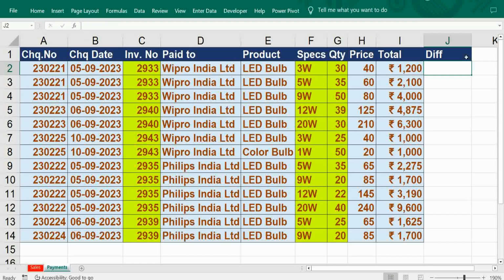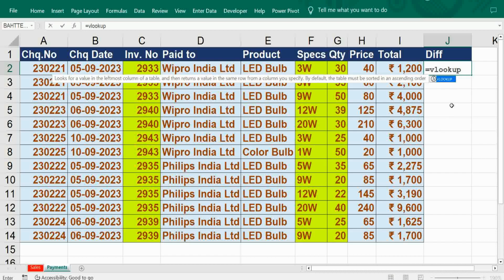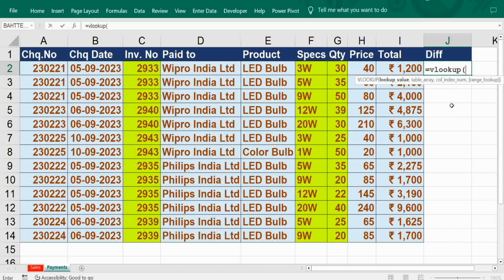Go there, VLOOKUP. First criteria is invoice number, ampersand, specs, ampersand, then quantity. If anything is not matching, then the result will not come.